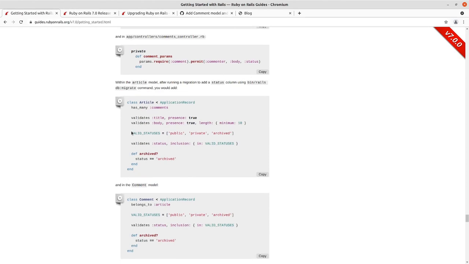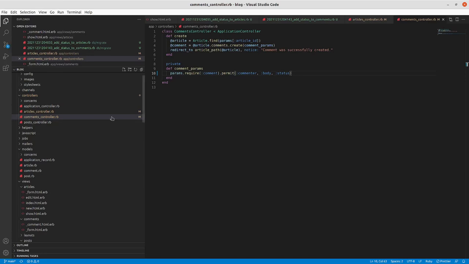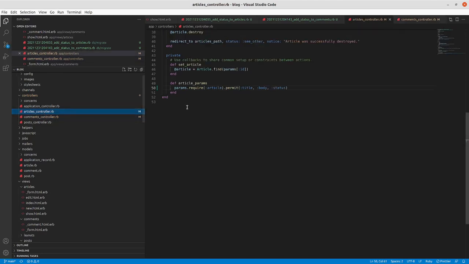And now, we've got these valid statuses, and then we're validating status inclusion in valid statuses. So before I make this change for both article and comment, I'm going to add some failing tests that we'll make pass by adding the code in. So take a look first at article test.